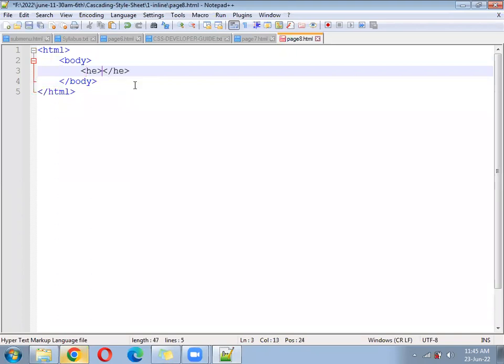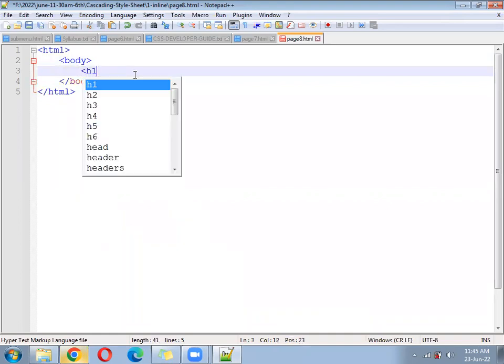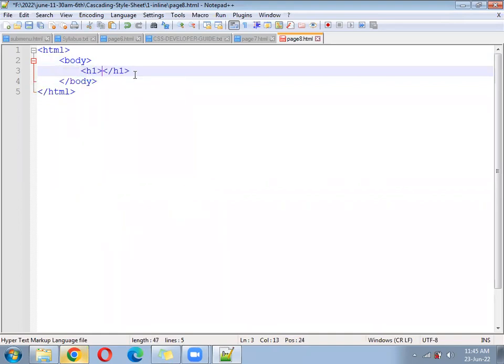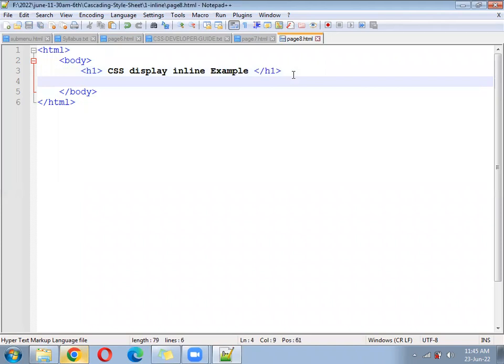Start from the H1. Write inside HTML, CSS, display inline, display inline example.